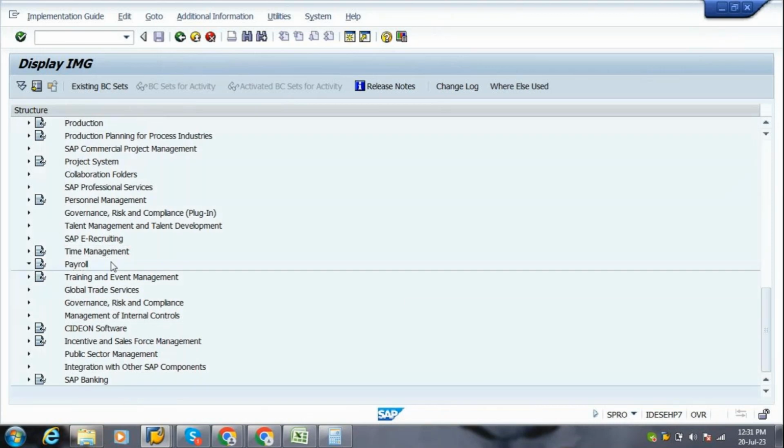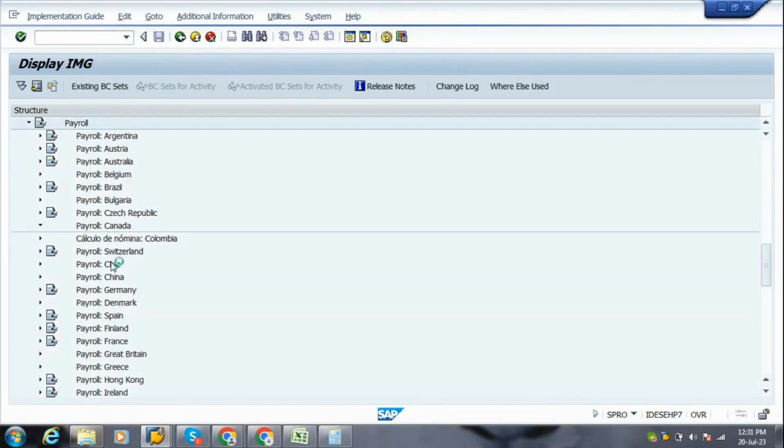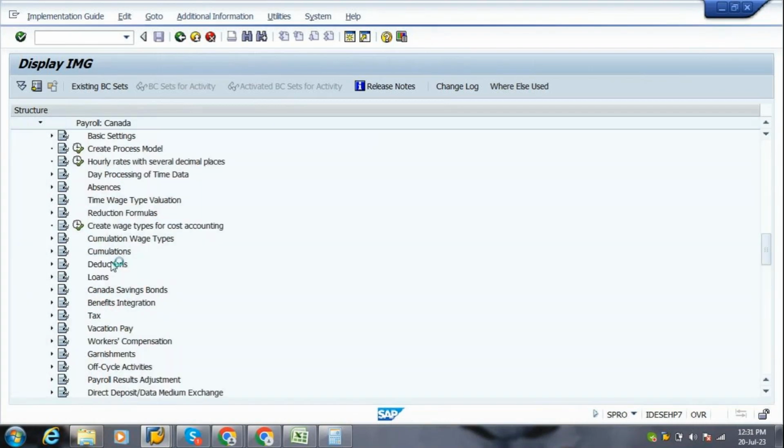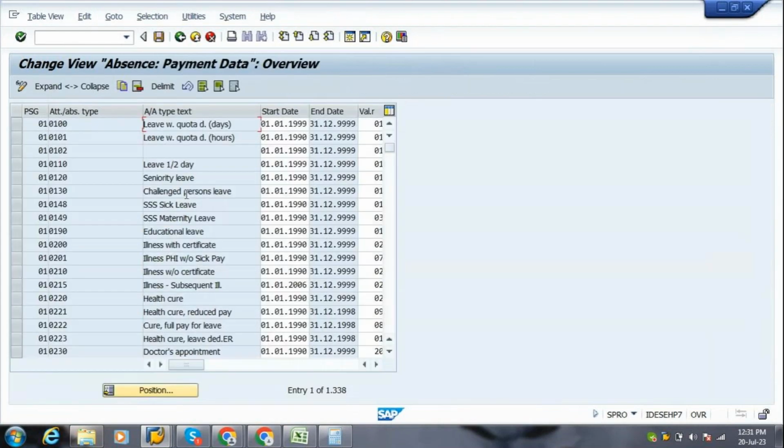There is clarity for a trainee. So then go to Payroll Canada. In Payroll Canada, what you have to know. Now let us take absences. Here there is a PCR, you can find out. There is a PCR, there is a subschema. What is a PCR? What is a subschema?